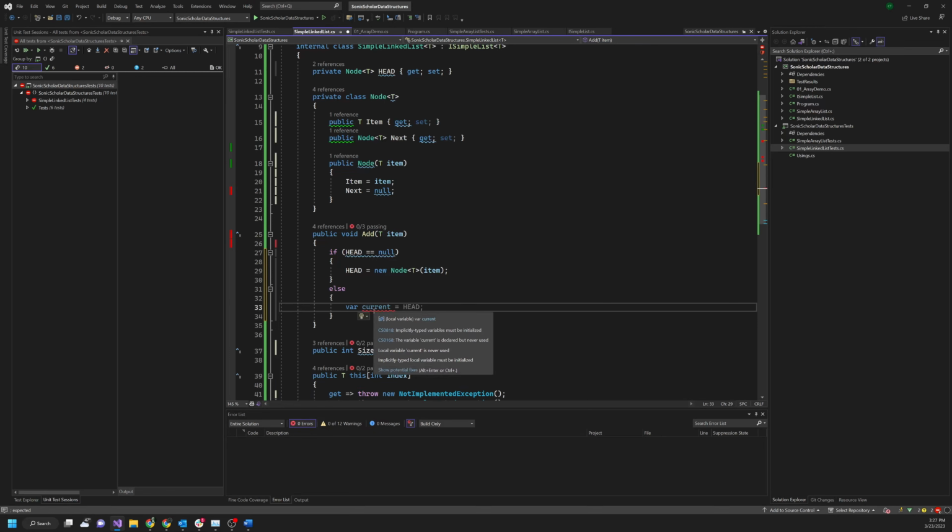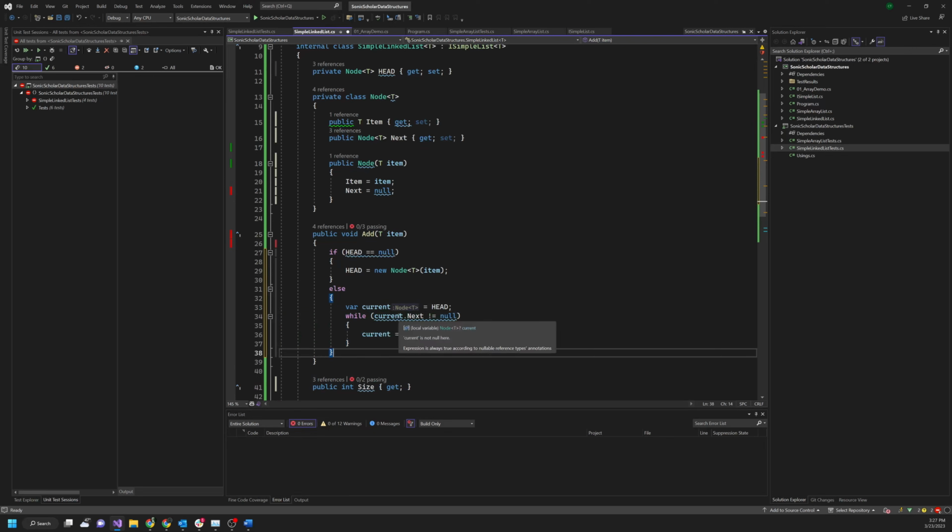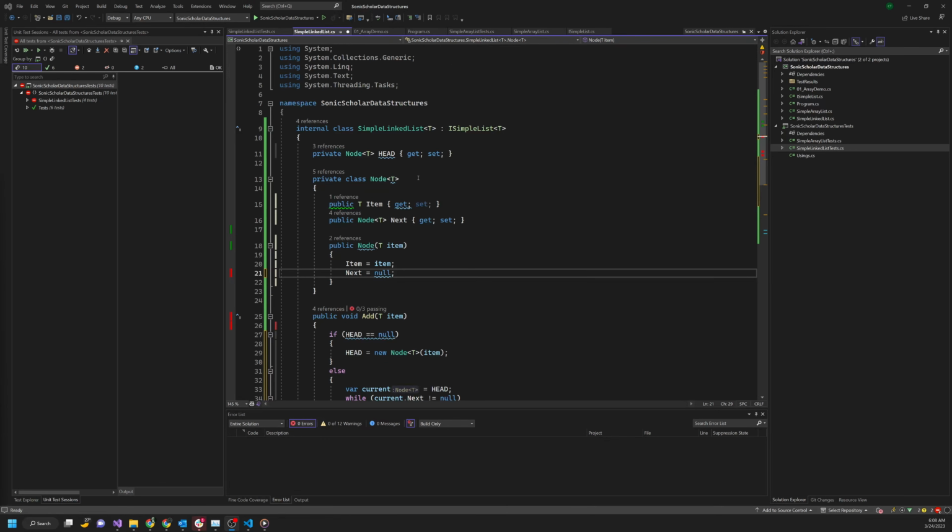We'll loop through it. This is exactly what I want. While current.next is not equal to null, set current to the next thing. Now we should be at the end of our list, and we can say the current node's next node is our new item. All right, and at this point, I'm going to resolve some of these errors.